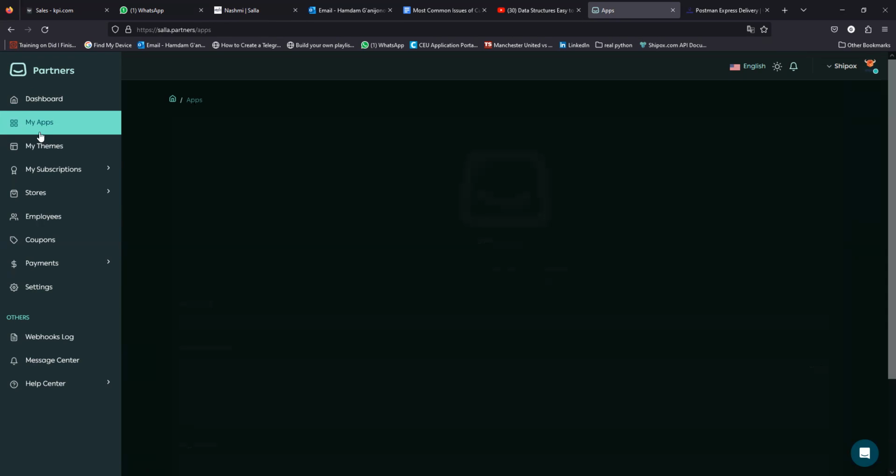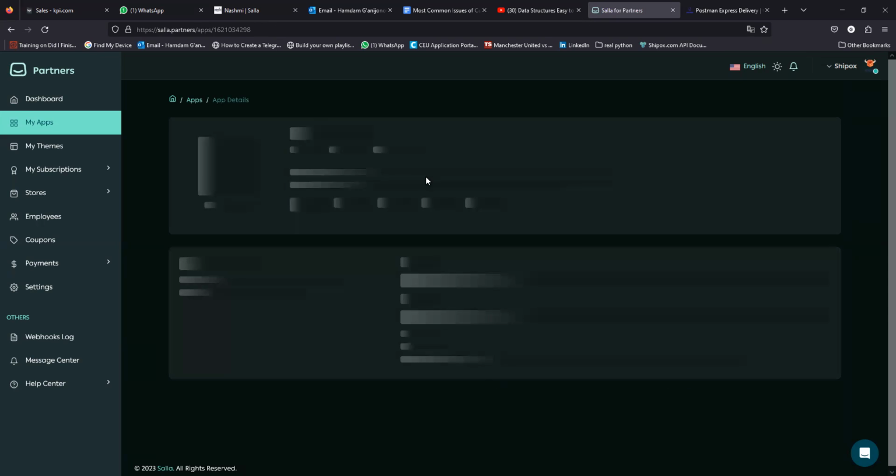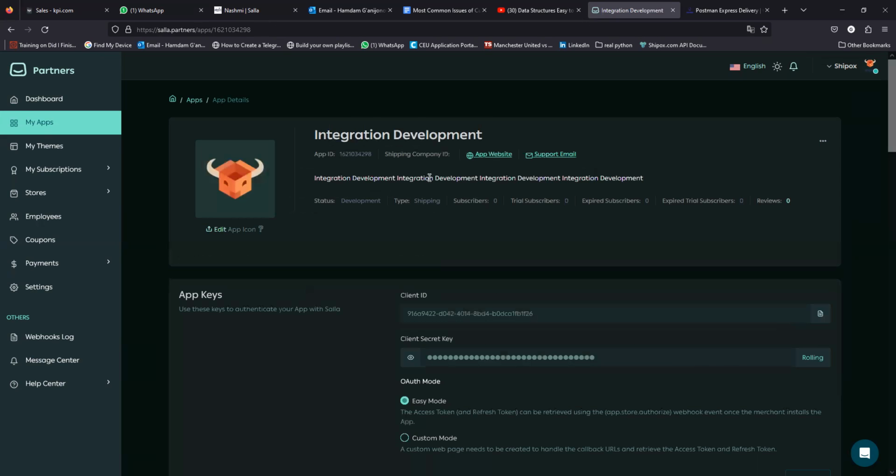Once everything is done, this part, which is the app details part, at the end is our responsibility to review and complete. This is where Shipox details will be integrated into the Sala application. So in this app details, let me get rid of this one.